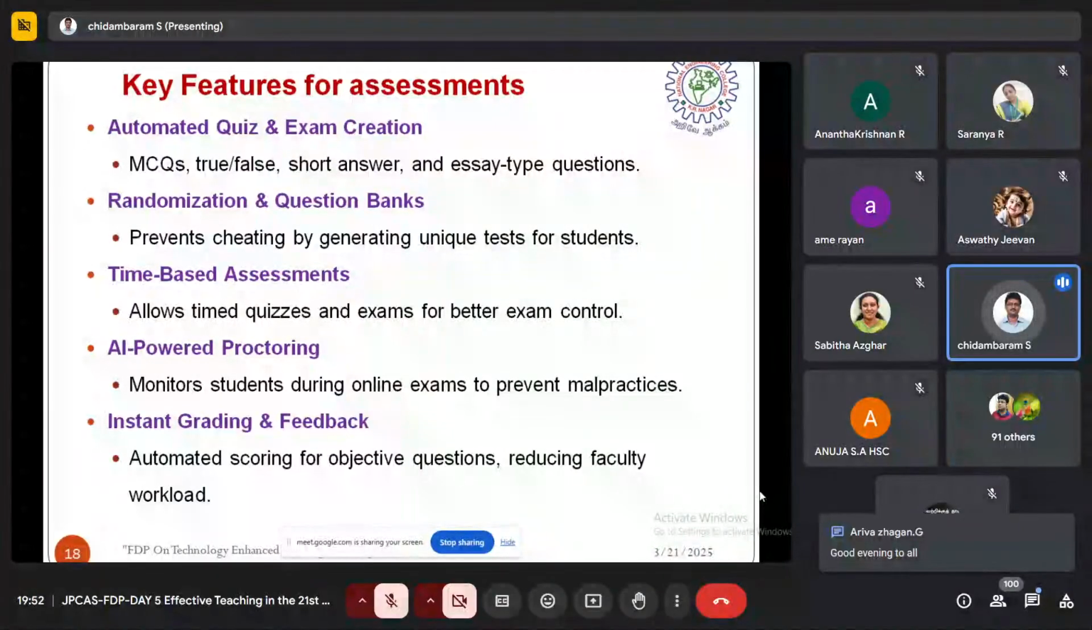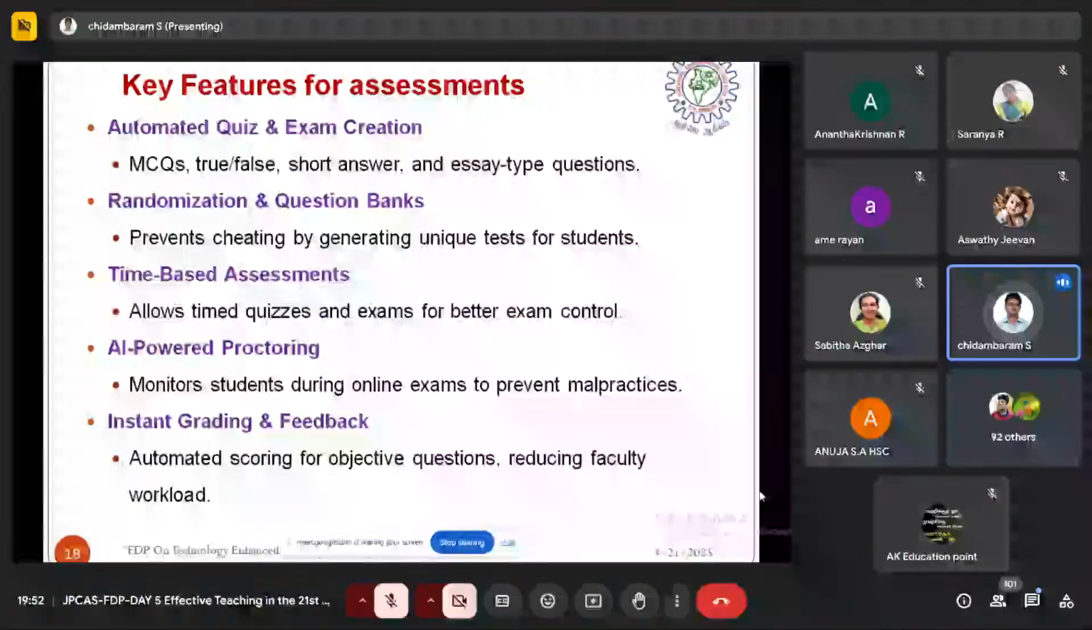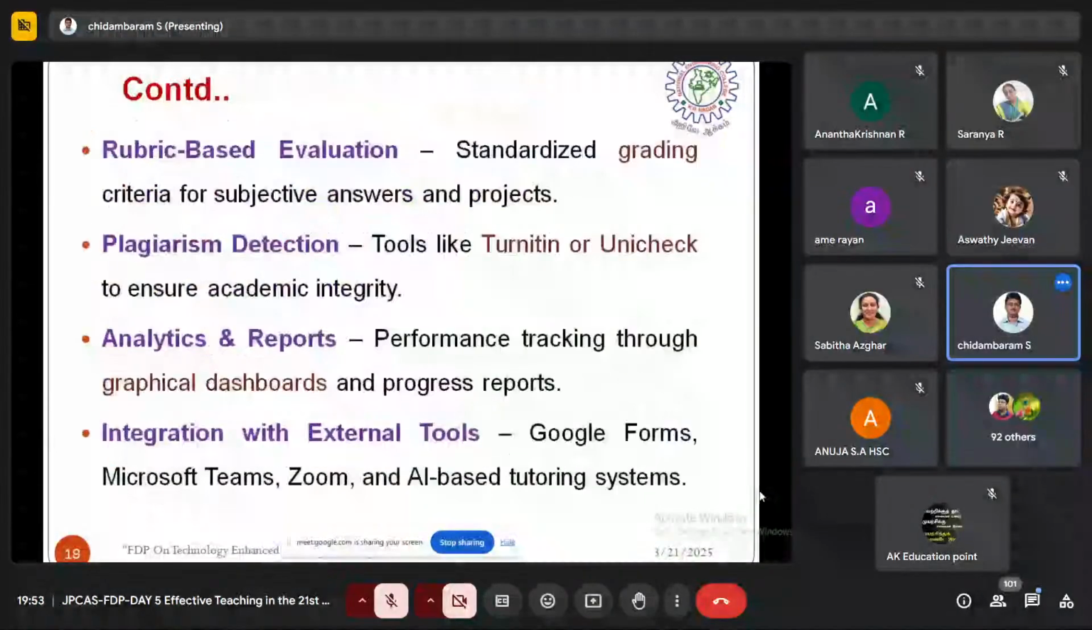So when students submit assignments, not just written assignments but also match the following or fill in the blanks, based on the answers they have given, they will immediately get the result. So there is no need to depend on the teachers or faculty to award the marks. It will immediately give the grading to the students, reducing the faculty's workload also. These are some of the key features for assessments.